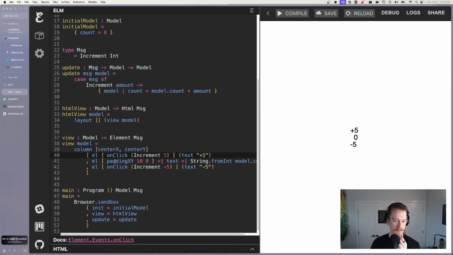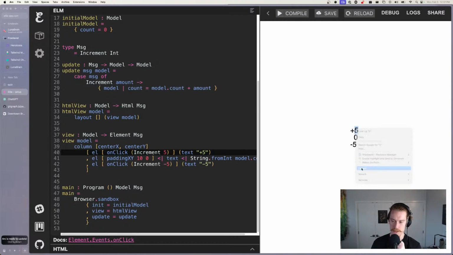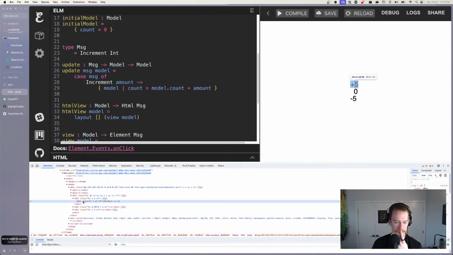Sick. What does the CSS look like for this? Counter is in the middle of the screen.